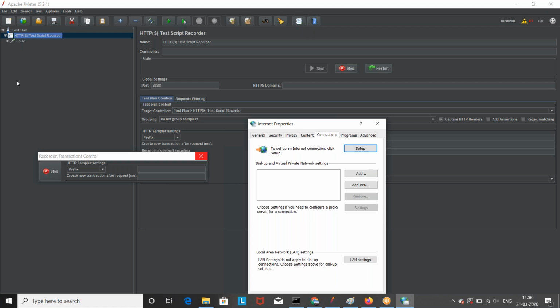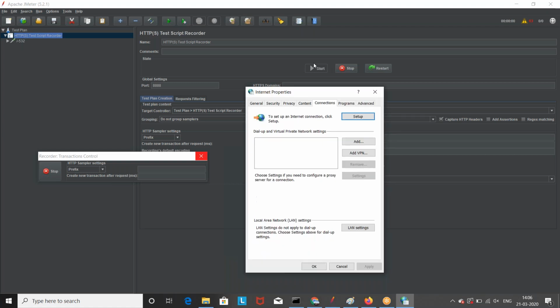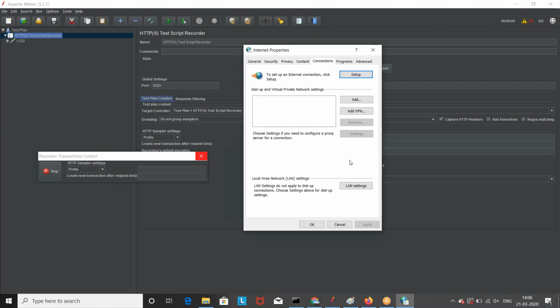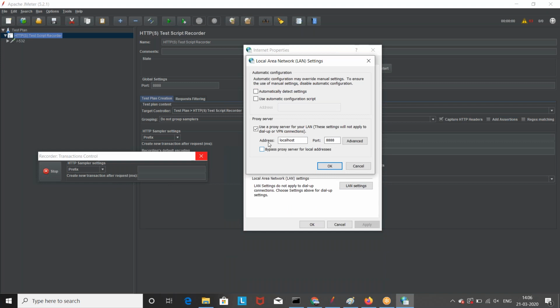I want to avoid those things. So how will you avoid? To avoid this, we have to remove this global setting. This is not the right practice: you go to connection in LAN settings. This is your global connection proxy settings.